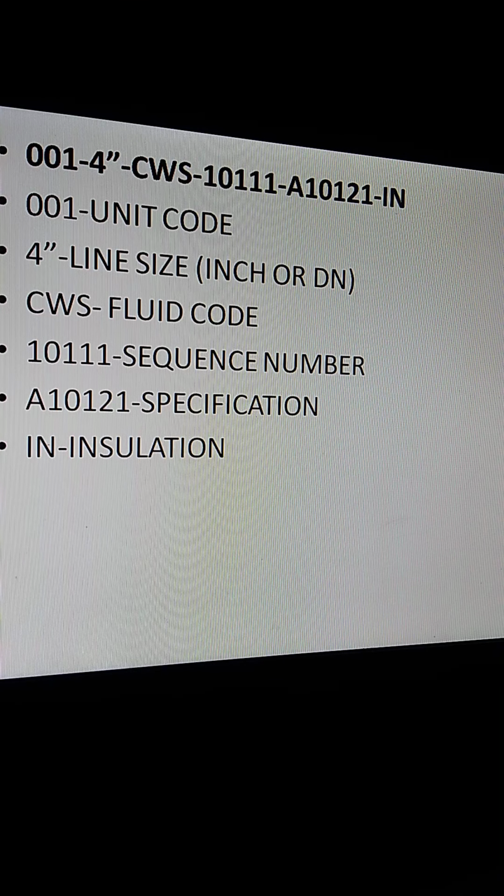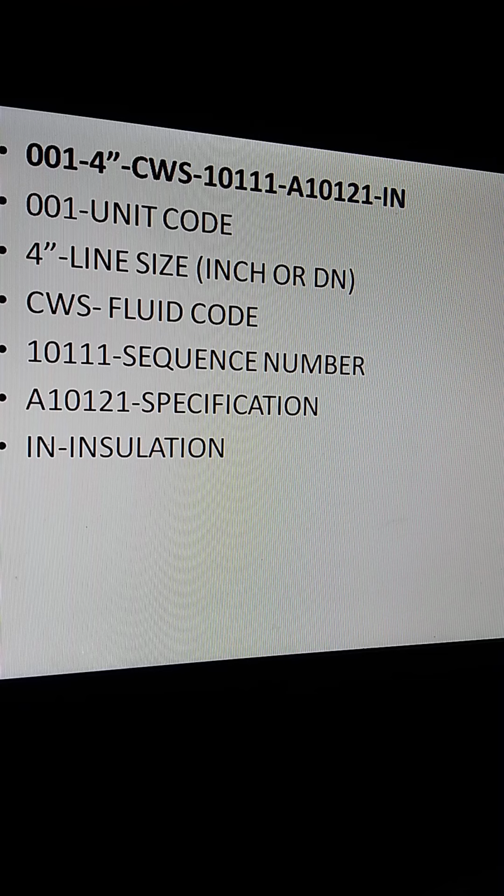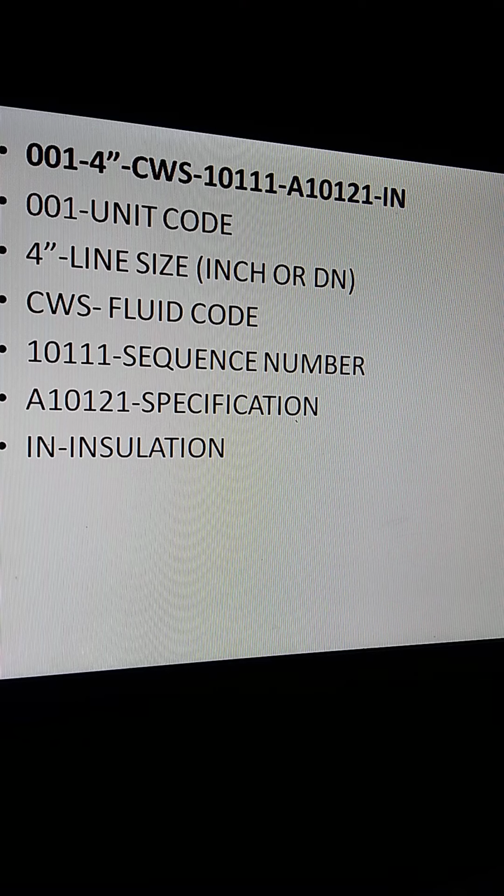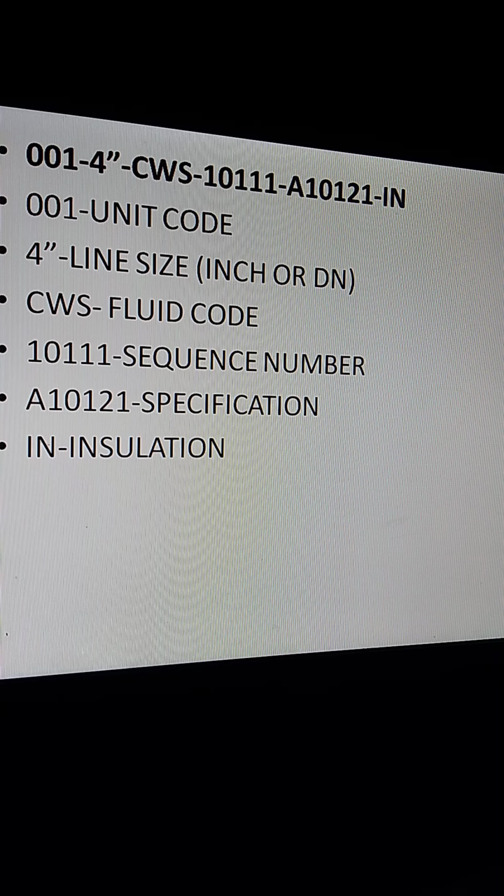So you will know that we have got a line list. From the line list we can get the insulation size. This is the way it describes the line number, like 001 stands as a unit code. It's basically not fixed. The line number is not fixed. It should be like this way.